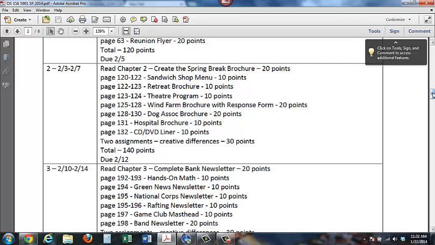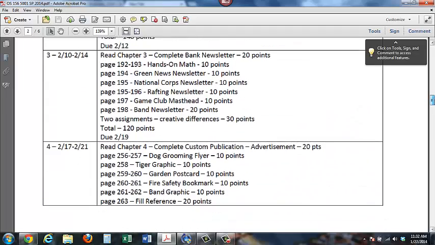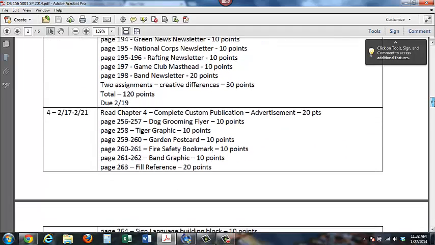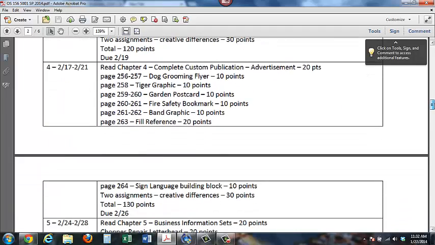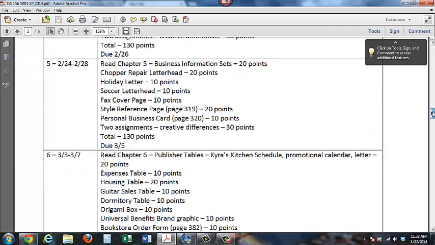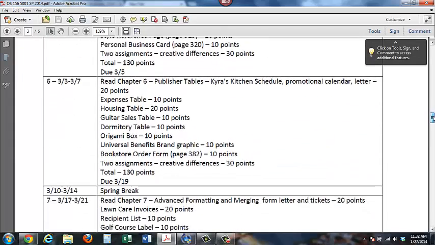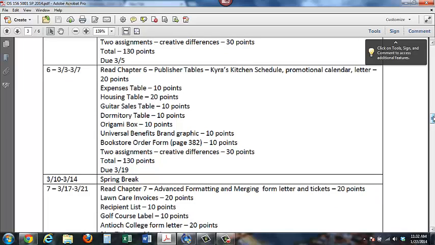All right, and that will be due on February 12th. As we're going through, you can see chapter 3, there we're going to be doing newsletters. Chapter 4, you're going to be doing quite a few different things, like bookmarks and building blocks, so you've got some different options there. Chapter 5, same thing: letterheads, lots of different kinds of things, some fax covers. Chapter 6, we get going with some different kinds of tables that you're going to throw in.